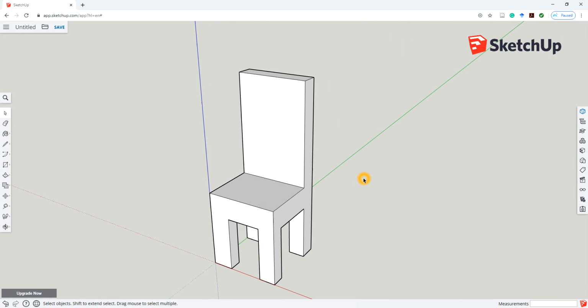But that's okay. This was using the subtractive method. Next we'll be using the additive method for our next chair.